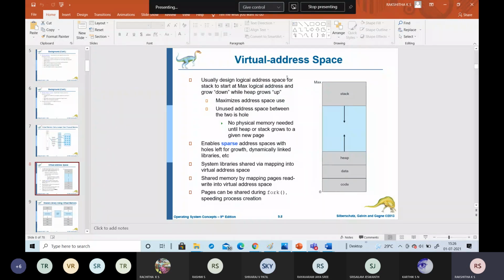Okay, so here we'll see the virtual address space. So what is a virtual address space? In this address space, it will start from the 0th address to the maximum address. The unused address space between the two is a hole. So whatever space we have not used for storing any virtual address, that particular area we are going to call a hole.